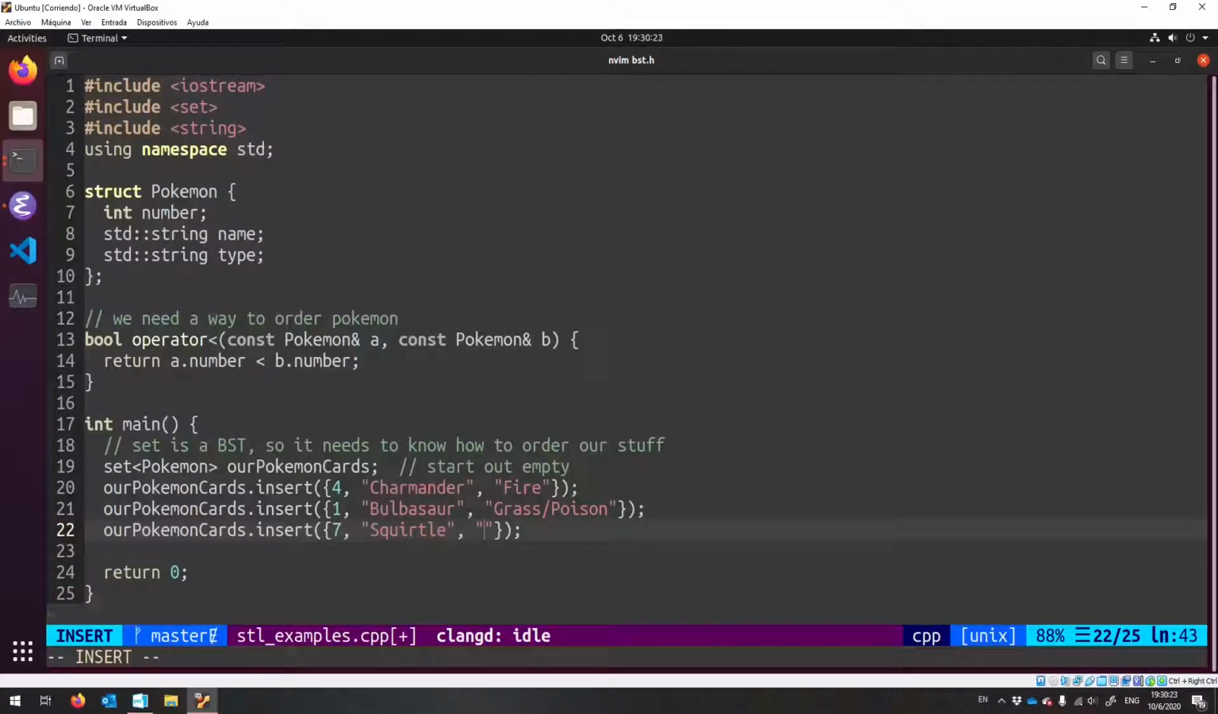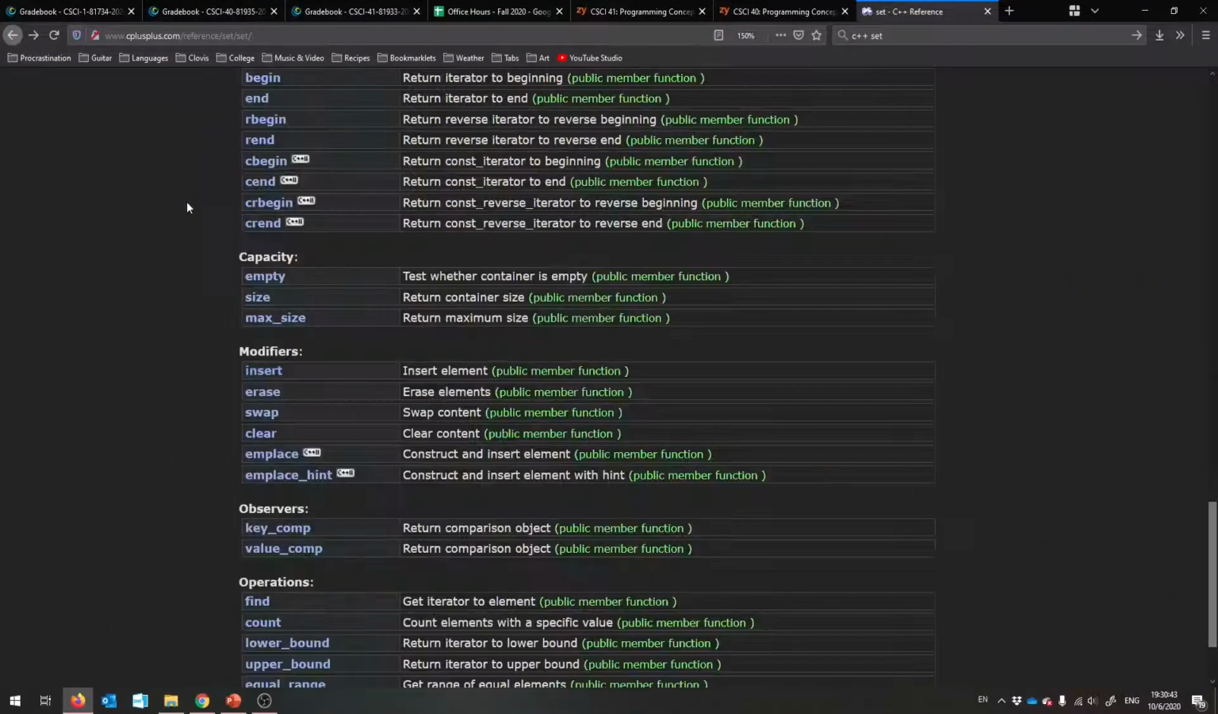His number is 7, and he is water type, of course. How could I forget? Alright, so now we've got 3 Pokemon in our set, and we can check and see if they're there. I guess it's hard because we have to remember all the information about them, but let's go to the docs and see how we can check and see if they're there.